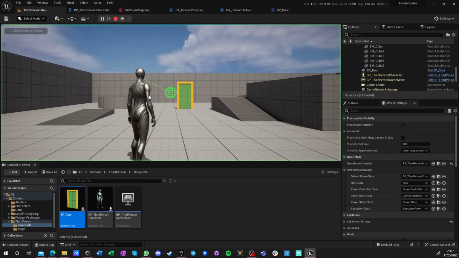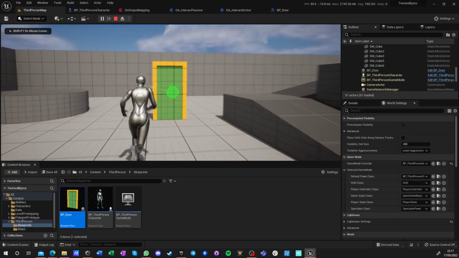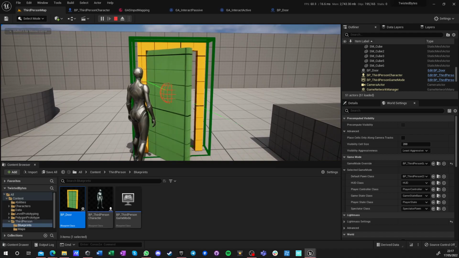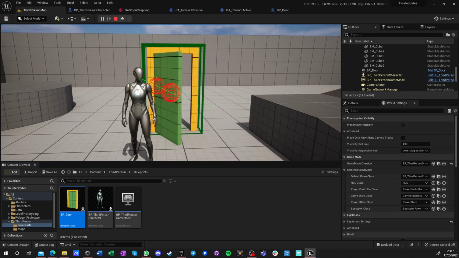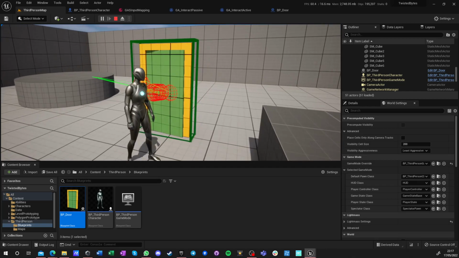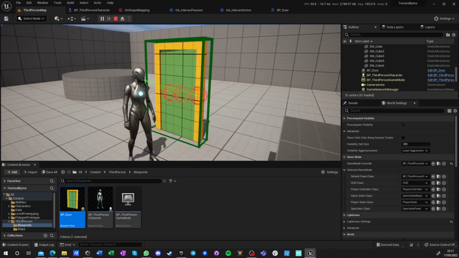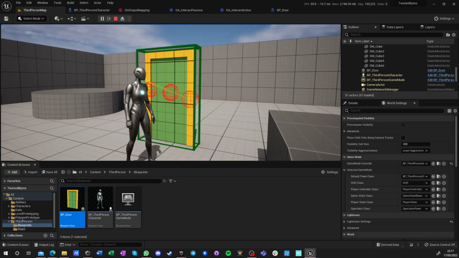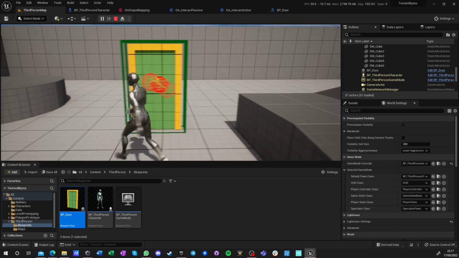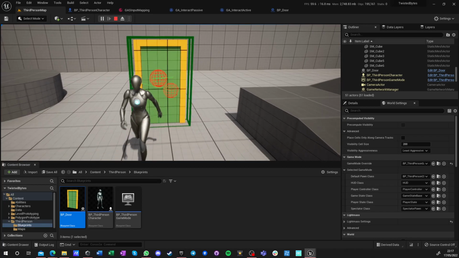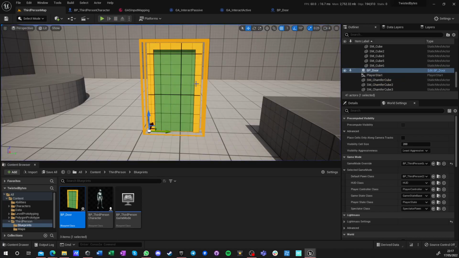If I just hit play now, I can interact. I press F, it opens, it closes, and I can interact with it multiple times. I can interact with any of the components, so with the frame as well, and it's working correctly. So what's the really big benefit of this entire plugin?